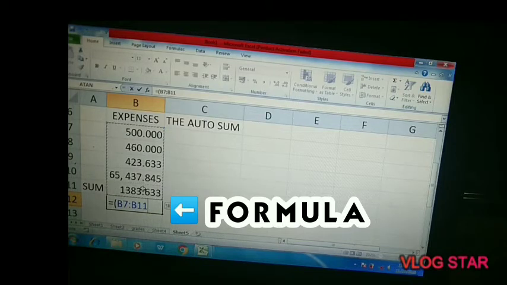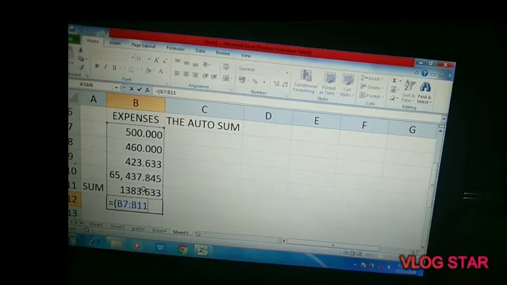There are various ways to autosum a certain range of values. Here, I've presented two ways to do that.